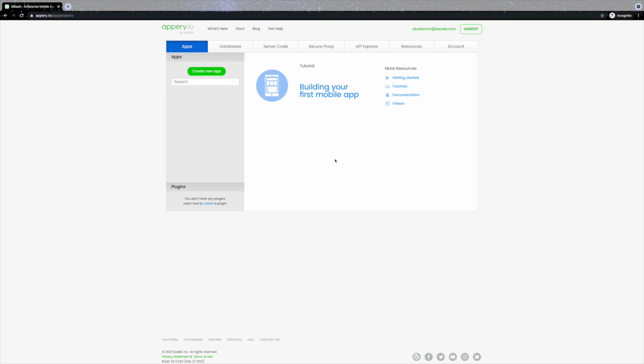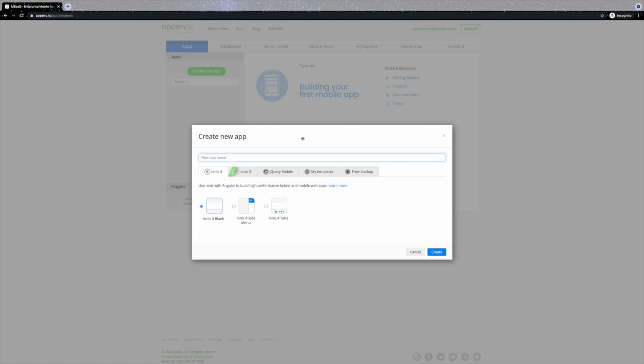Well, it looks like it's high time we tried creating our first mobile application. Actually, creating a brand new app is very simple. Just click the green Create New App button to open the modal window offering to select from several options: Ionic 4, Ionic 5, jQuery Mobile, My Templates, and From Backup. The first three tabs offer the selection between three popular framework templates that are currently supported by Appray.io. The My Templates tab will show your projects that have been previously published as project templates.